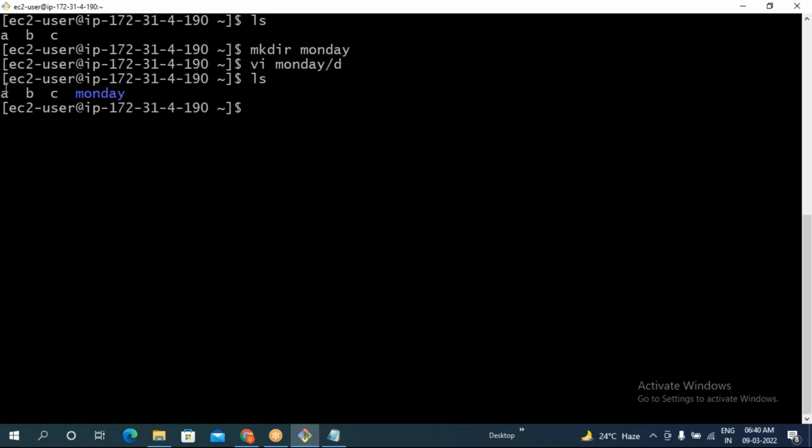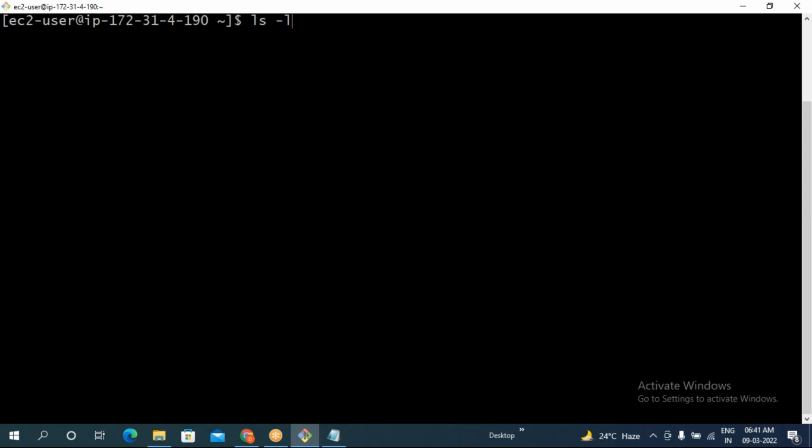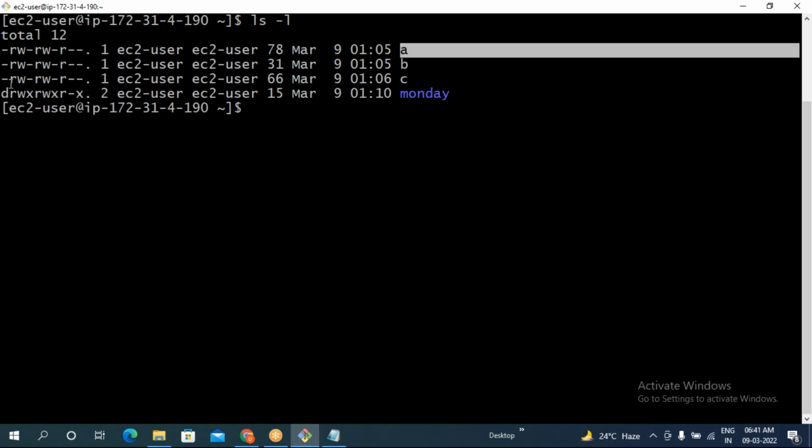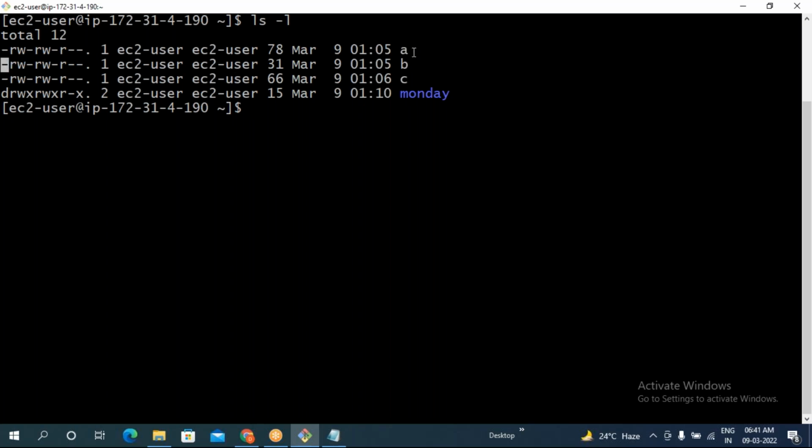Now you can see A, B, C. These are files. This is a directory. Suppose let me use the ls -l command. You can see now, the first one, hyphen, means it is a file. A is a file. Hyphen, that means B is a file. Hyphen, that means C is also a file. D means this Monday is a directory name. That's it.